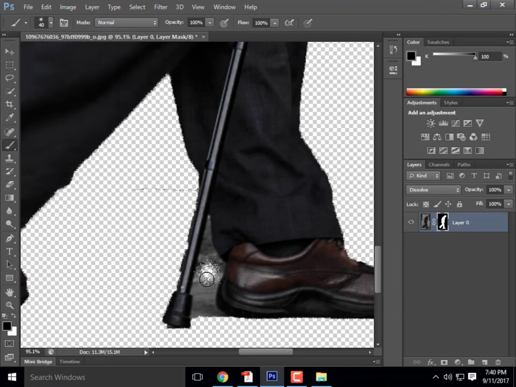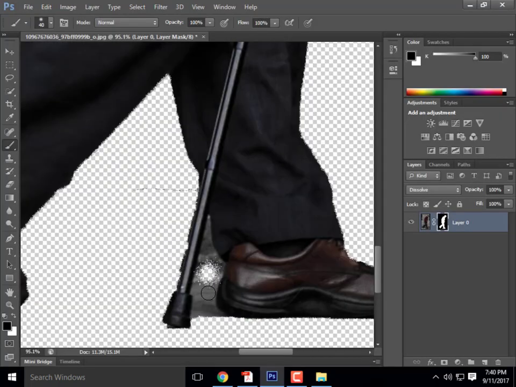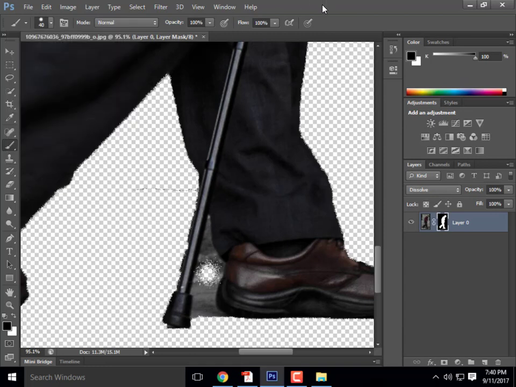Notice that as I started to use my brush, it kind of looks like a spray can. That's because the hardness of the brush is at 0%. Now if I change that all the way to 100 and I go back over here, notice that the edge of that brush is very crisp. Okay, that's what we're looking for.